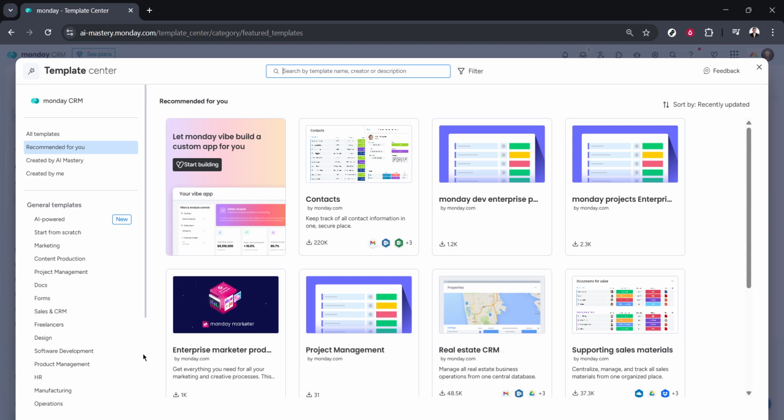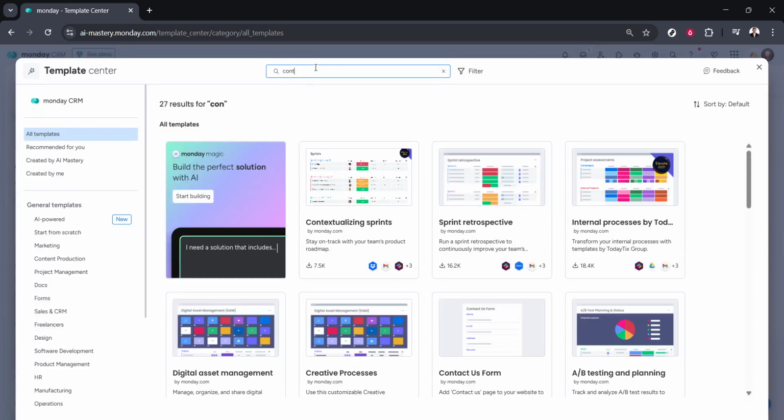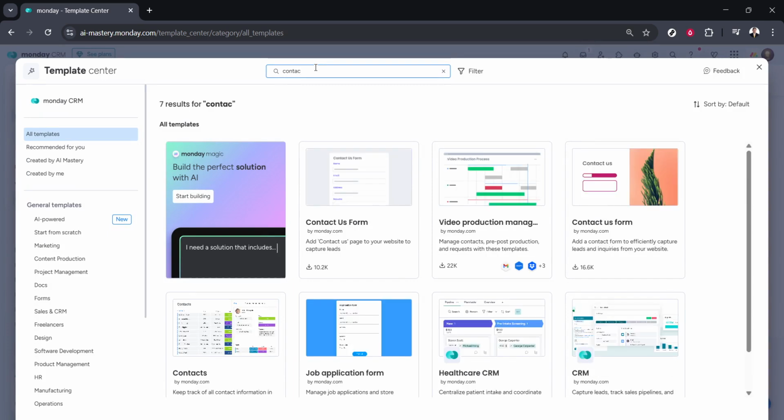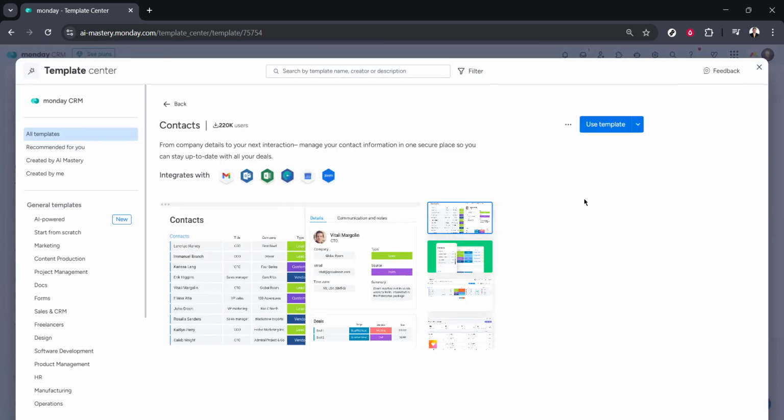Inside the Template Center, you'll find a search bar at the top or near the top of the interface. This is where you can quickly find the exact template you're looking for among the many options available. In our case, since we want to add contacts, simply type the word contacts into the search bar. As you type, the system will dynamically filter the available templates, helping you pinpoint the most relevant options efficiently and swiftly. After typing contacts, you'll see a contacts template appear in the search results.